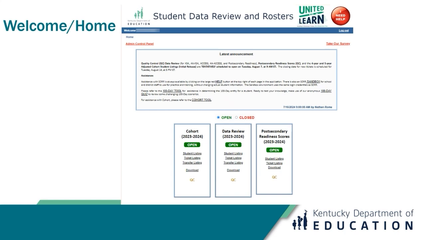You'll be able to see that it's open, and you'll be able to get to your student listings. And when you start making changes to tickets, you'll be able to get to your ticket listings and see those changes, who made them, when they made them, and how, etc. And then be able to download. Also be able to download all this before it ends, and then also get to transfer listing, where you can see where other districts are transferring accountability in, or you're transferring accountability out, etc.